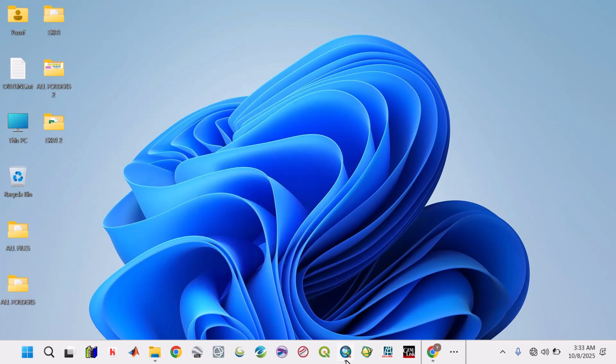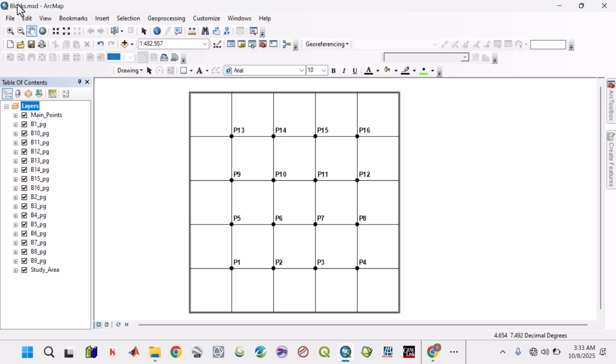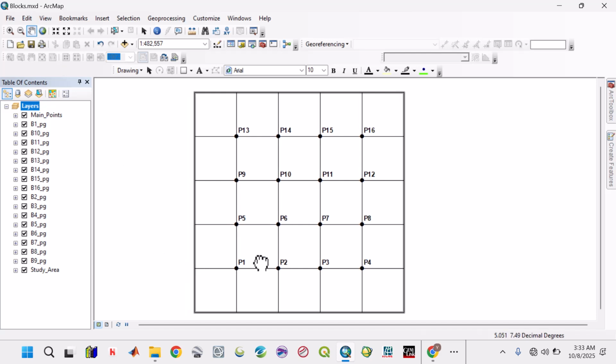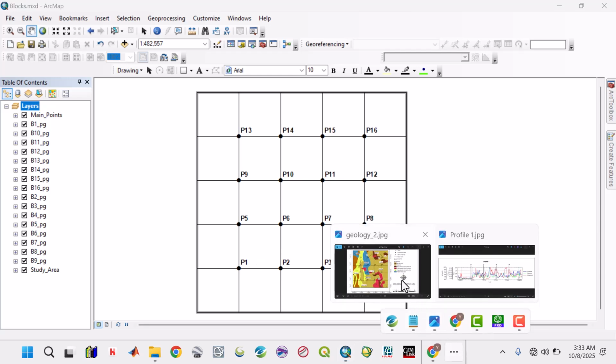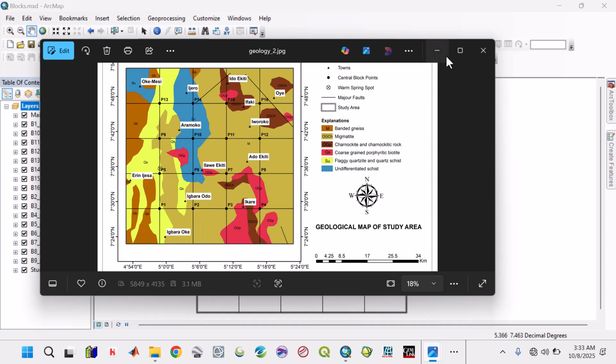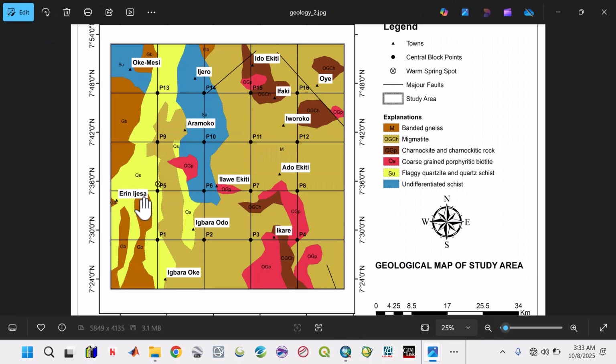All you need to do is first open your ArcMap project, which you have seen the other time. When you open it, this is the result that I plotted, the geological map of the study area, the same thing we have done. This is P1 and P2, where I'm able to get the density of all the points of the rocks. P1 is on this yellow, and yellow is sheet. P2 is on this brown, and brown is magnetite.